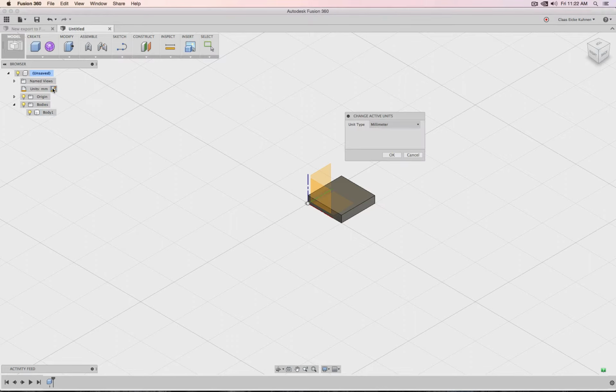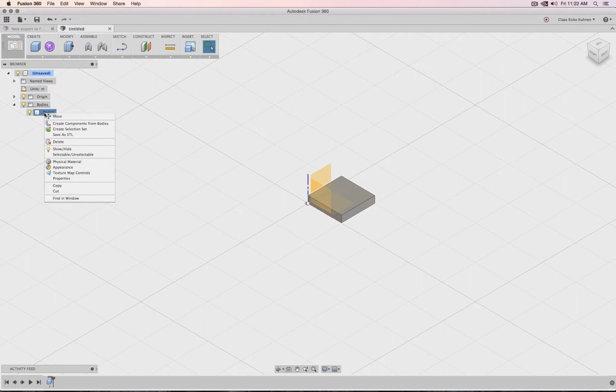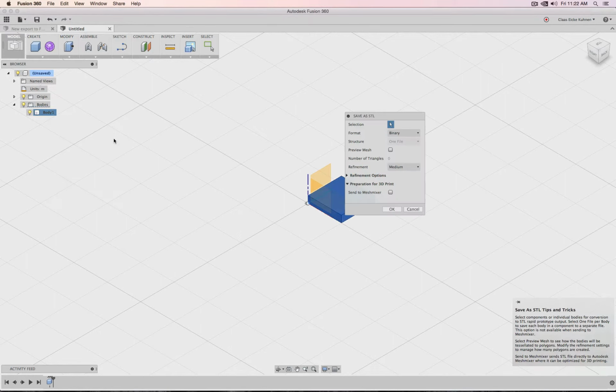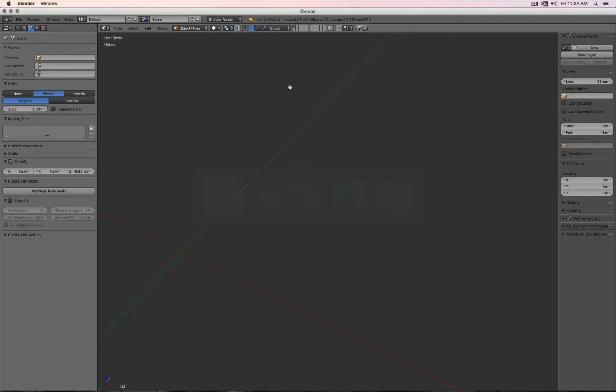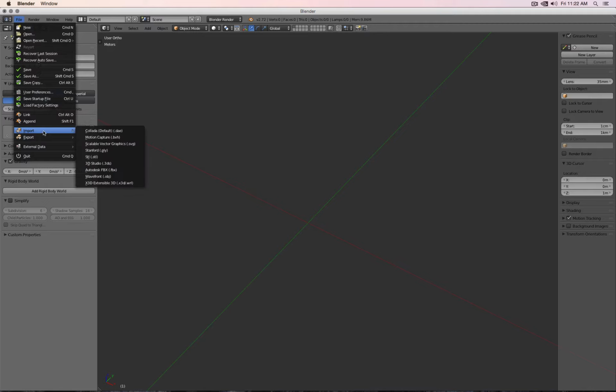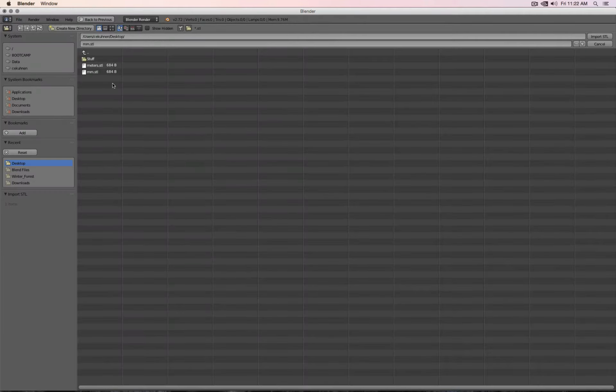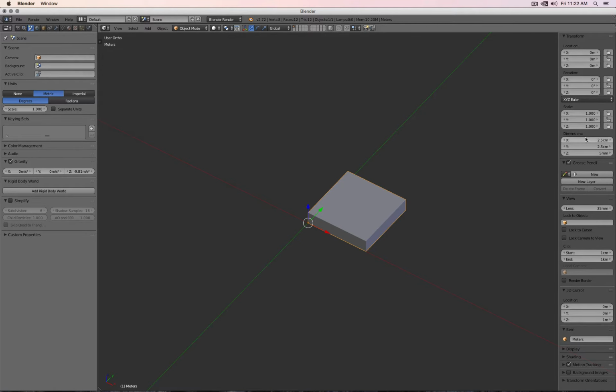So easy fix. We simply change the design to meters. Go to Save As, let's call this one meters. Okay, let's go to Blender. File, Import, STL, meters. There you see a scale factor of 1, and everything is set to the correct dimension.